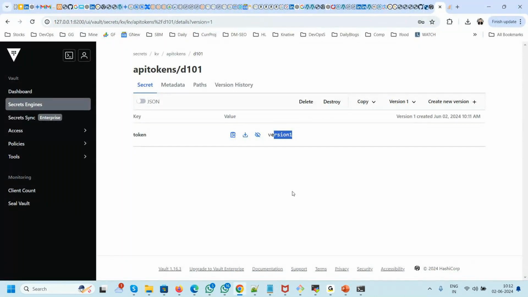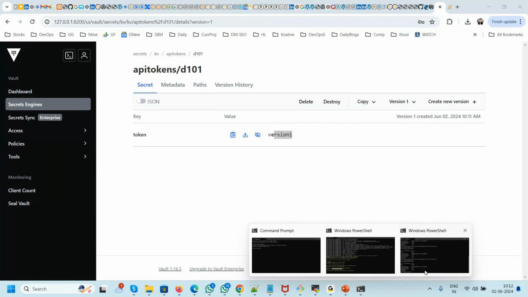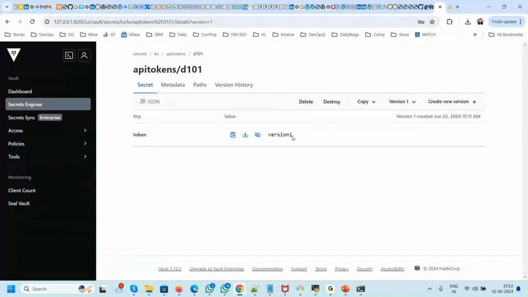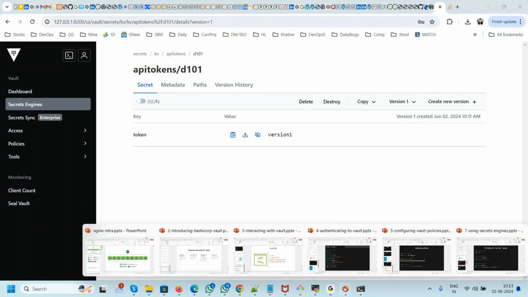Did you all understand that now? How to store the stuff? Yes, this is the place where I stored it. It's a built-in KV store, but you can store in a different engine also. I have to follow different tutorials for that. So this is something like a vault.